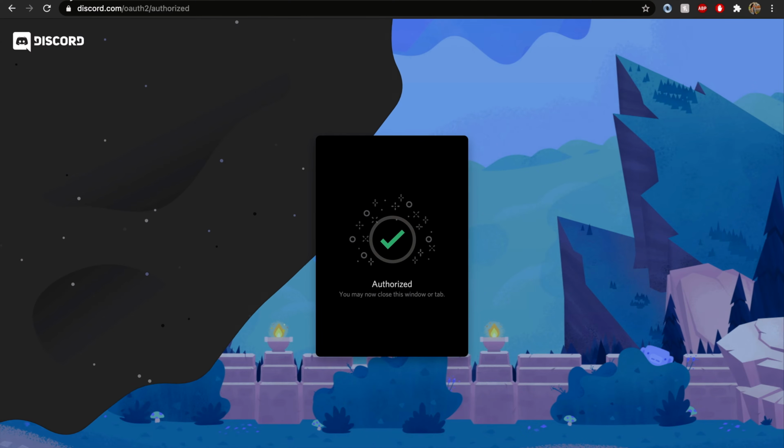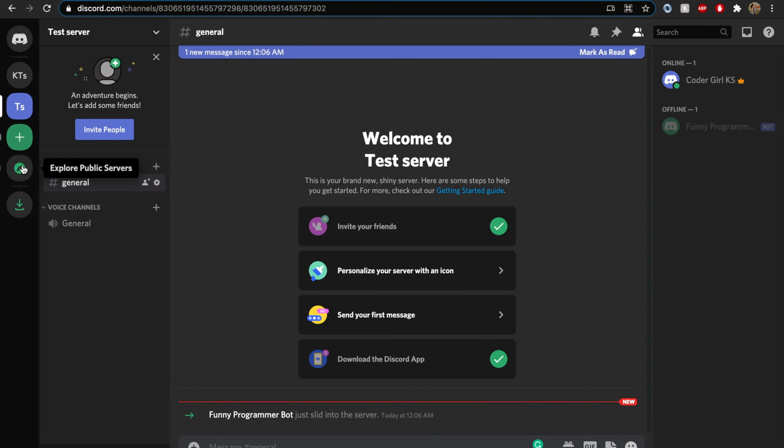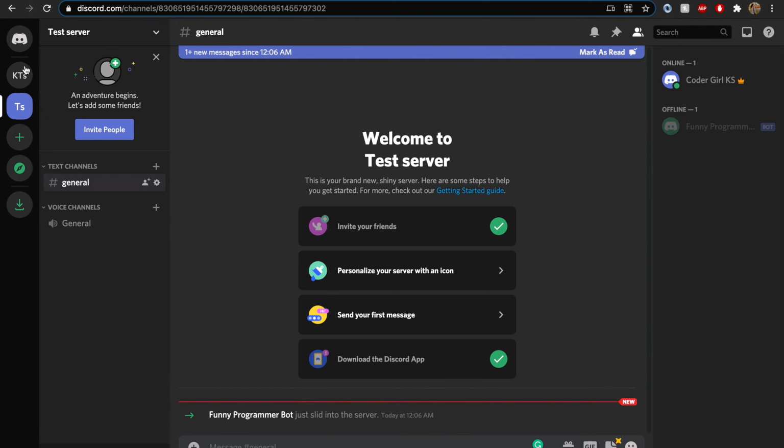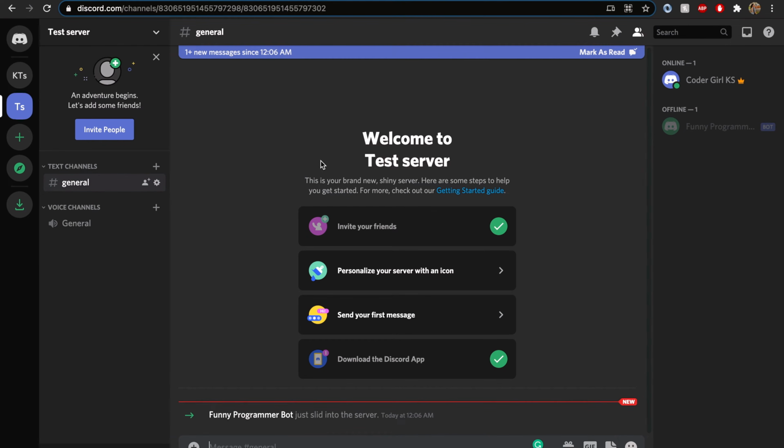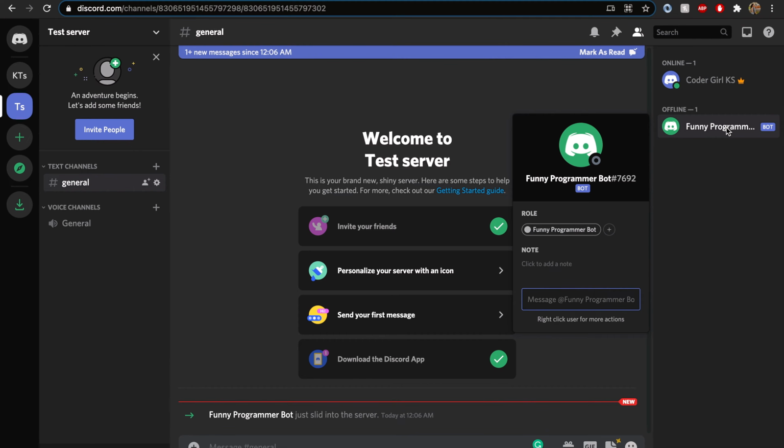If I go to my Discord over here, can I see it? Let's refresh this. And there you go. We have the test server. So earlier we had some other servers, but now this is the new test server. And we can see that we also have our bot, but our bot appears to be offline. And why is that? Let's fix that right now.